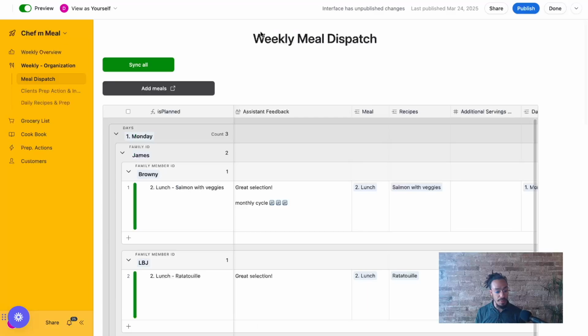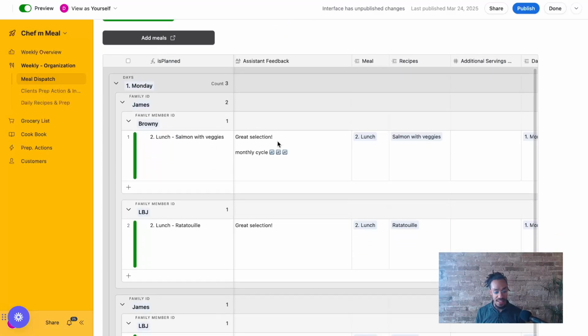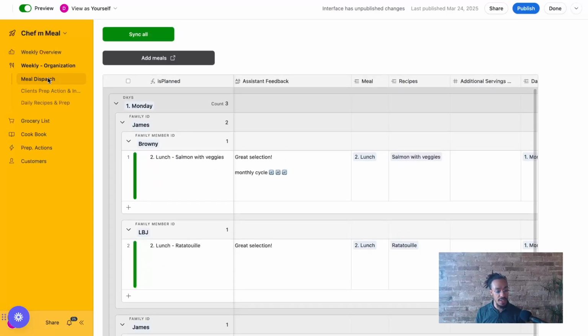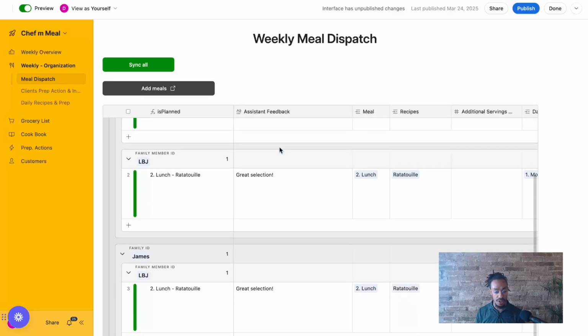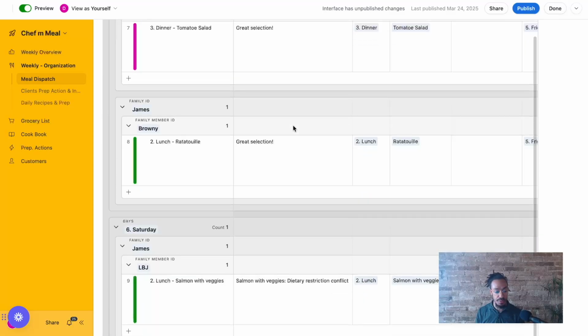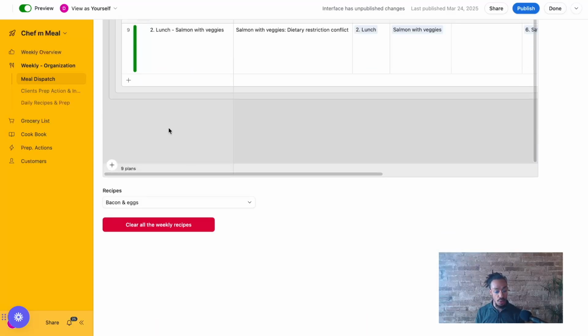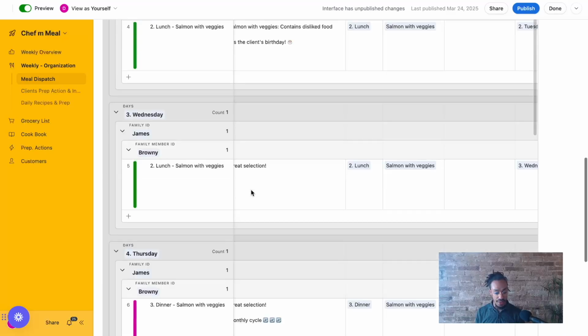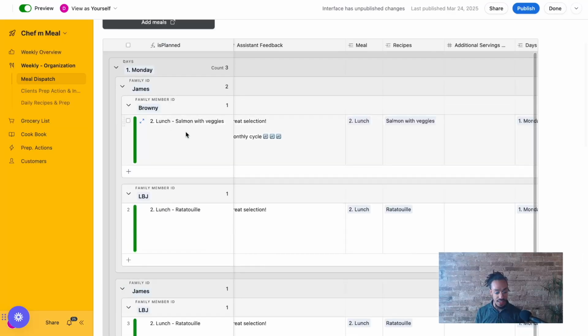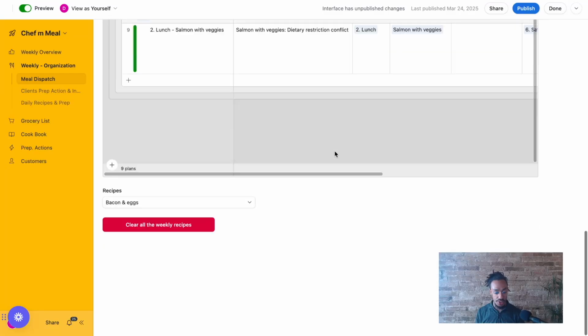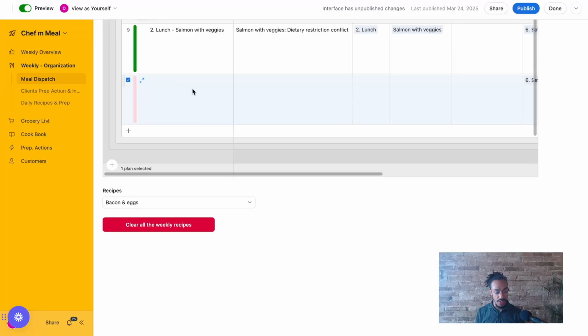So this tool has been built in Airtable, and as you can see here, we are on the meal dispatch section, which is the place where you will come and assign different meals for your clients based on what you want to do. So just to give you a quick idea, I already have some clients here. I already assigned some dishes. So we're just going to do one together just to show you how it works.